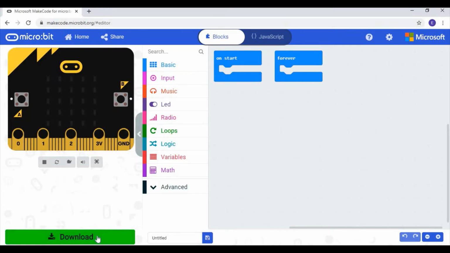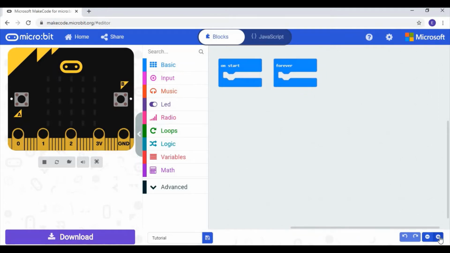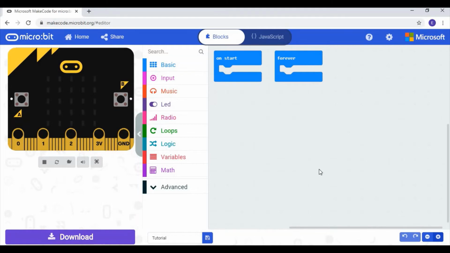To the bottom left, you have a download button. You can download the code you create. To the right, you have the name of the project. I'm going to be calling mine Tutorial. To the bottom right, you have an undo button, a redo button, a zoom out, and a zoom in. These are all the main features of the page.